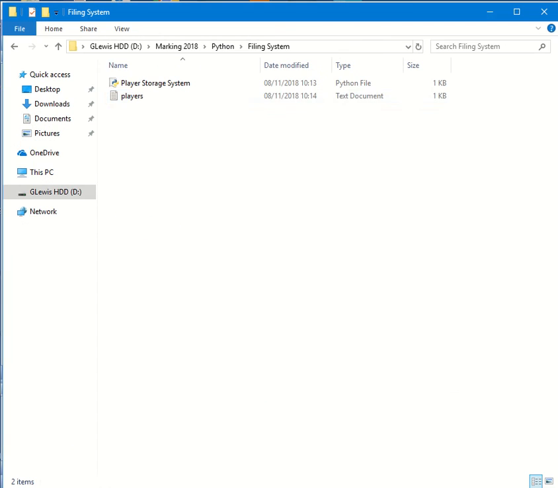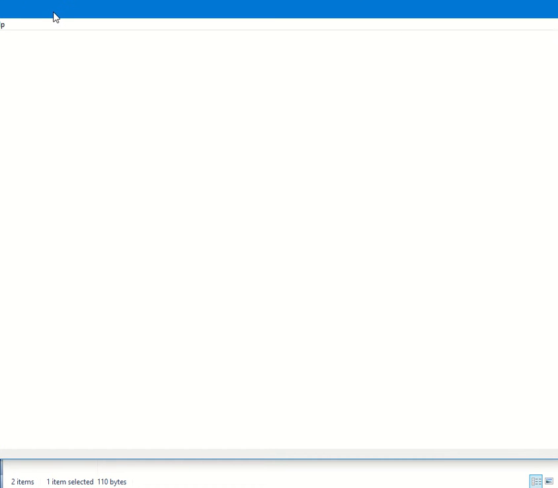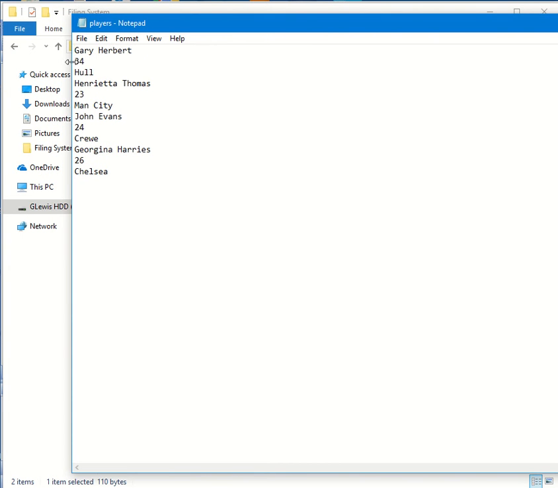I'm also going to go to the file. There is the players.txt file which it made. It tells me it's 1 kilobyte in size. Well, it's not actually. It tells me down here it's 110 bytes. And what it's done, it's put in Gary Herbert 34, Hull, Henrietta. So we've got a record of information here for one player, a record for another player, a record for another player, and then finally the fourth player.